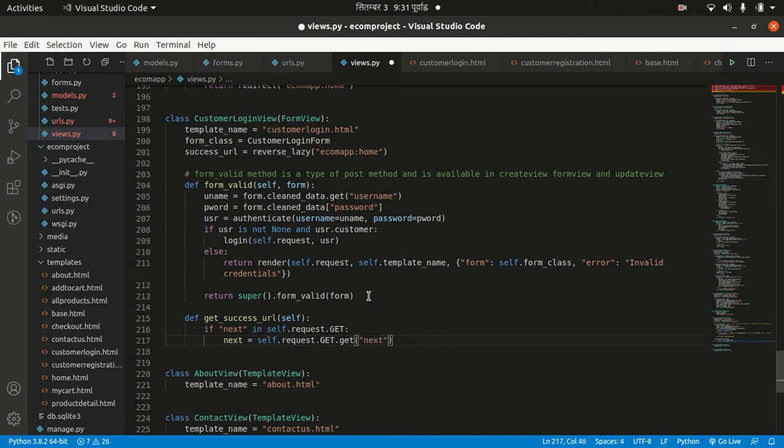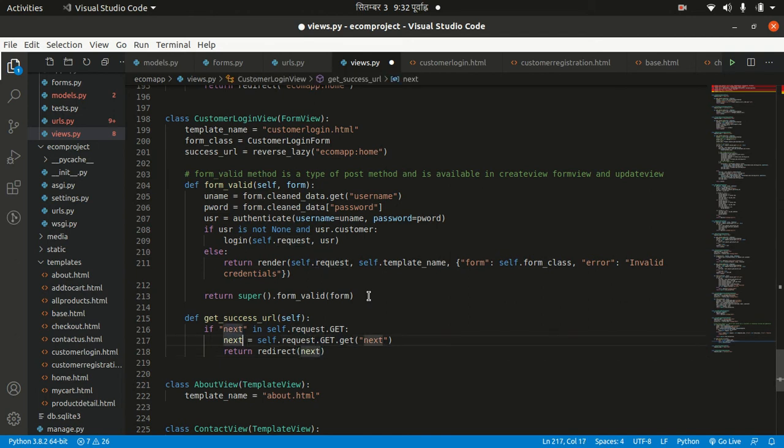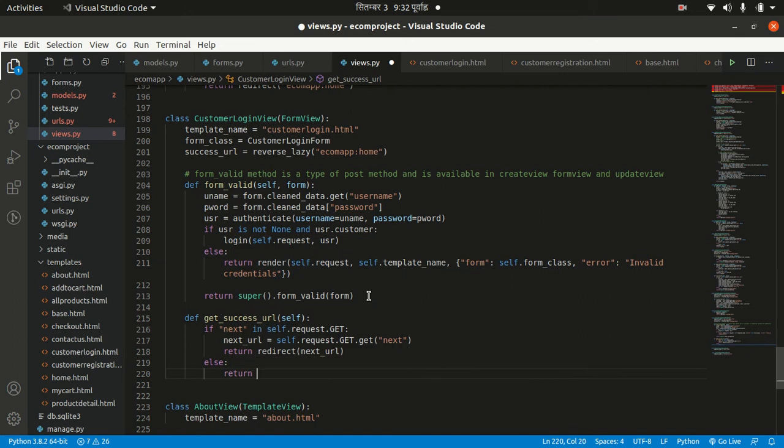We'll get next as self.request.get next. You can print it, or you can redirect to the next page. Redirect to the next URL. I want to rename it because it seems to be a keyword. Next URL, and else return self.success_url. If next is found in our URL pattern, it will redirect to that next URL, and if it is not found, then we will be redirected to our success URL, that is our home page.